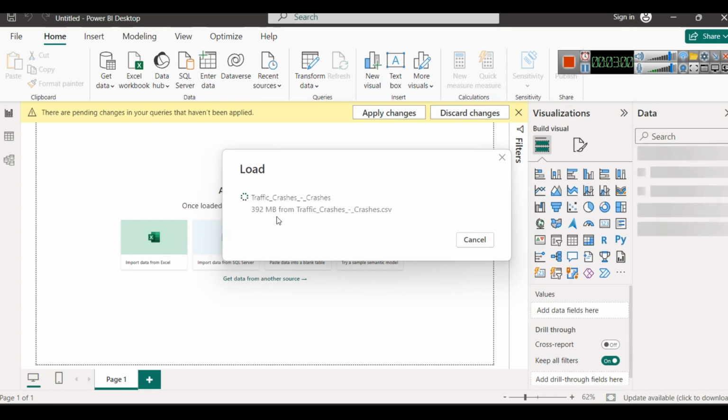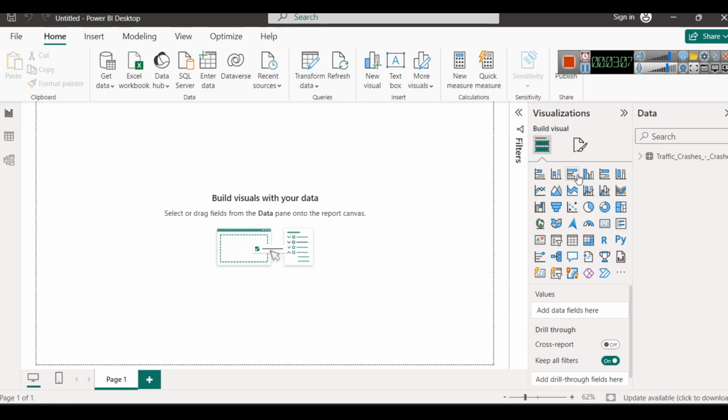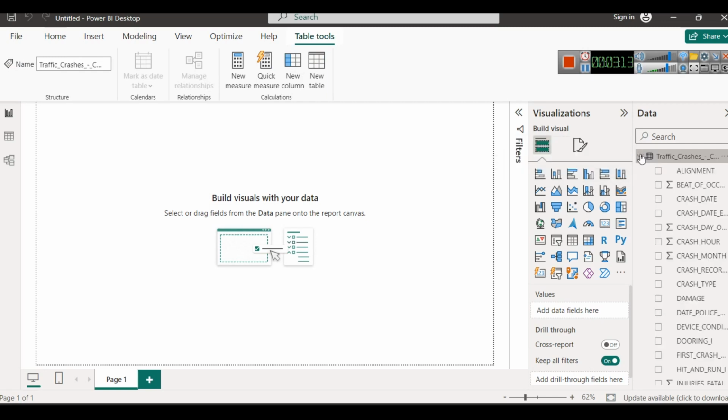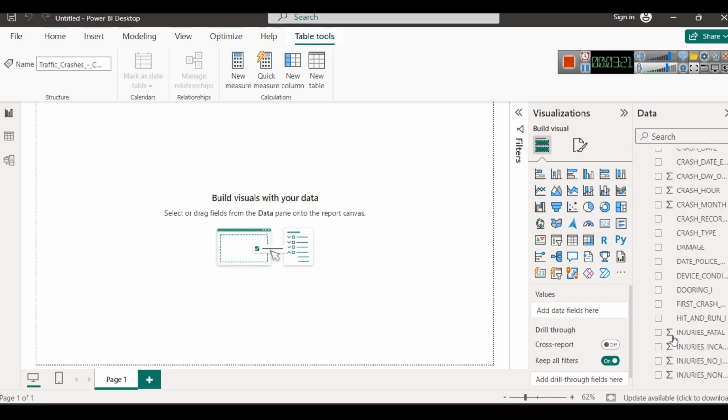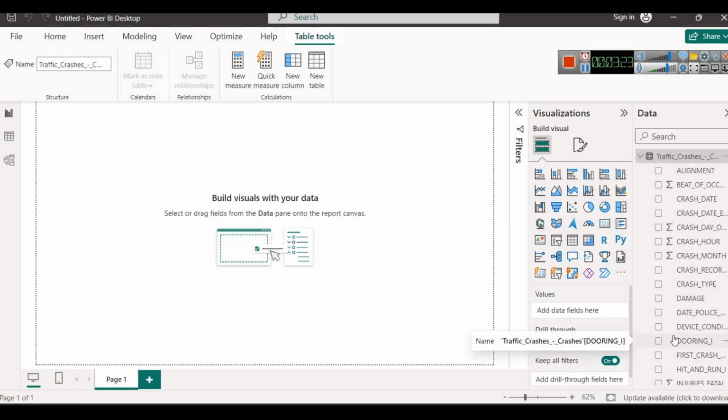As you can see, it is a dataset of more than 390 MB, which is taking some time to load. So now you can see our dataset is loaded, and let's expand to view the columns. What we are going to do is first explore this data. It will be a bit of exploratory analysis in this chapter, and let's analyze.